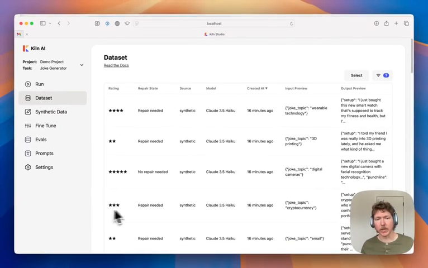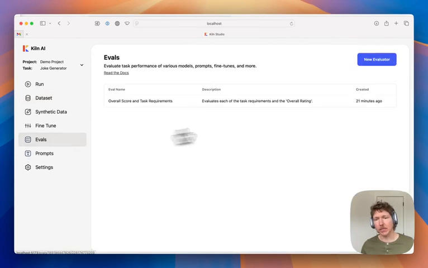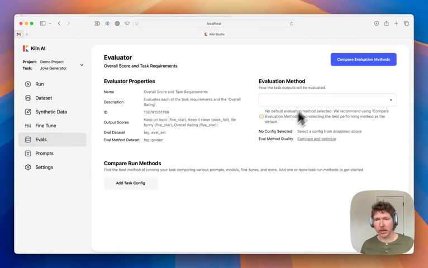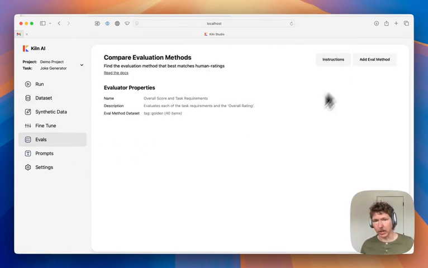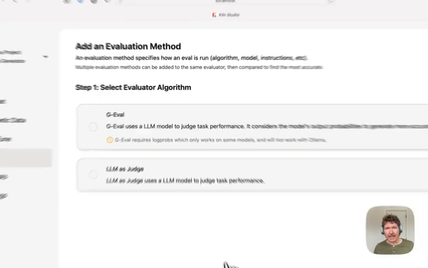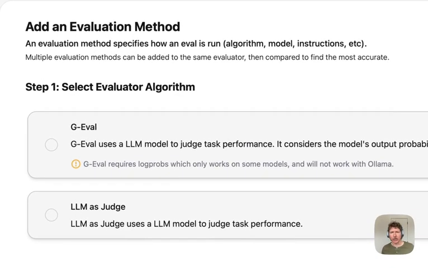All right, now that we've got a rated golden data set, we can jump over and try to find the best evaluation method for the eval we created. So we're going to add an evaluation method. And that's basically exactly how an evaluator can run. And you've got a bunch of options here. The first is the algorithm.